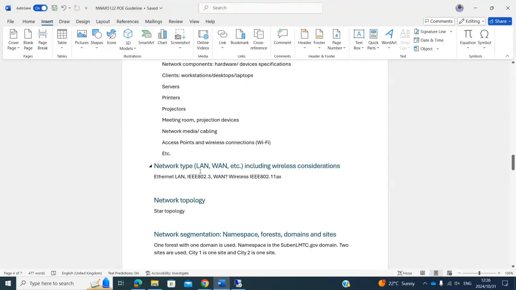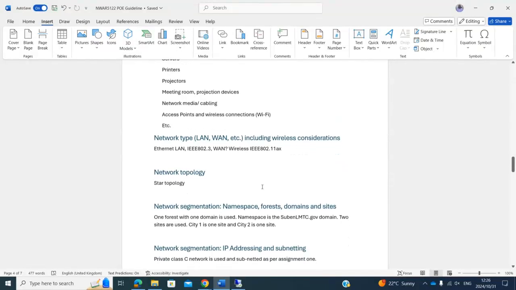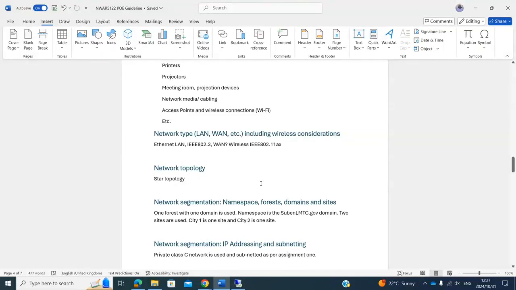Ethernet LAN, the standard for that is IEEE 802.3. The WAN, what did you describe previously? And wireless, IEEE 802.11ax, Wi-Fi 6. Network topology, like star topology, is an example.